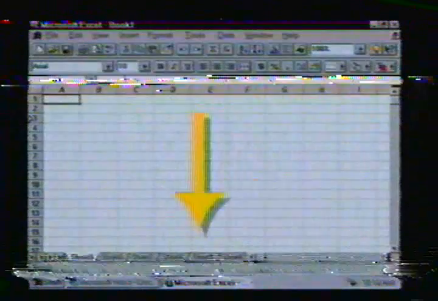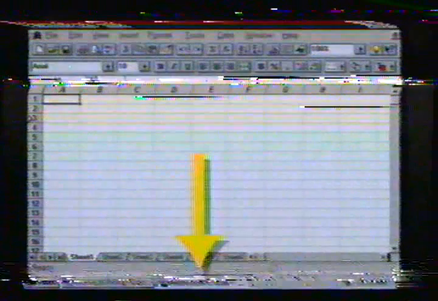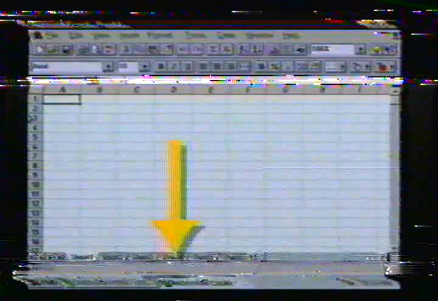Notice that when Excel opens, it also adds a new button to the taskbar. Now, Word is still open and running, and to get to it, I'll simply click once on the Word button on the taskbar. To switch back to Excel, I'll click on its button. It's just like changing channels on your TV set.